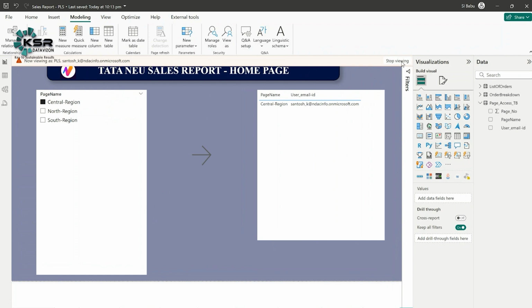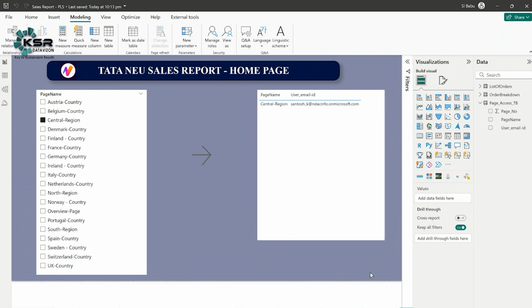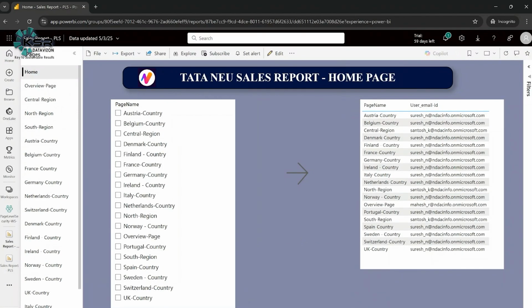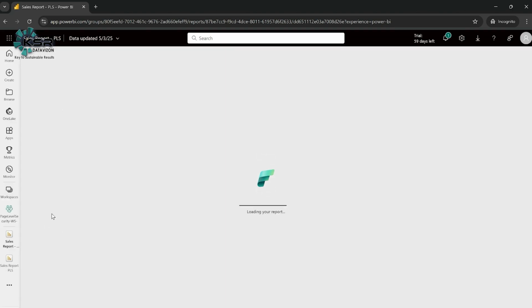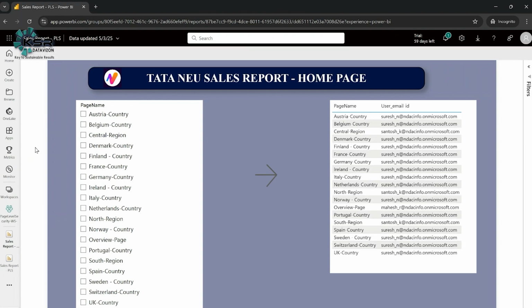Just stop this viewing. Already we published this report into the services. Now we will go to the services. We will go and refresh the web page once. Once I refresh the web page, now it will open without this side page window. Now there is no side page window. Now we are able to see only the home page.